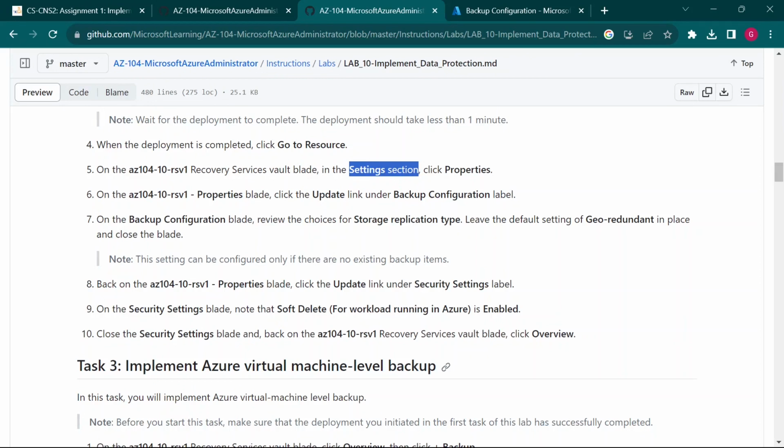And then on the backup configuration blade, review the choices for storage replication type, leave the default setting of geo-redundant in place and close the blade.